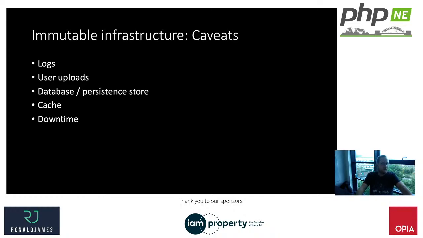So obviously we can't rely on those servers being there, because if we do a redeploy, that server's gone and any local logs are gone. So we need to make sure that we're streaming logs somewhere for developers to access, that user uploads are stored somewhere sensible like S3 or a CDN, and that databases and caches and other persistence are stored using an appropriate service. The other aspect is downtime, which is something to consider.